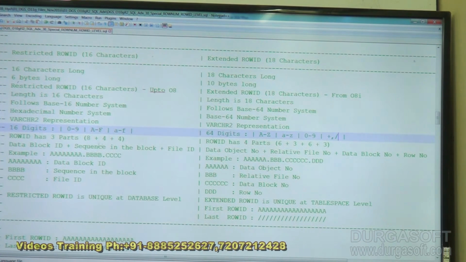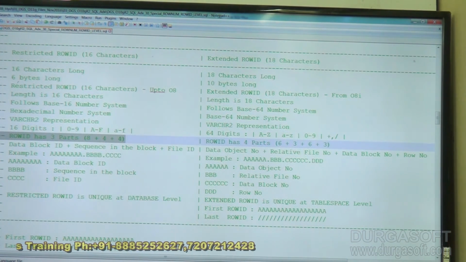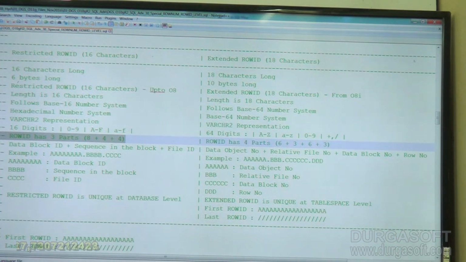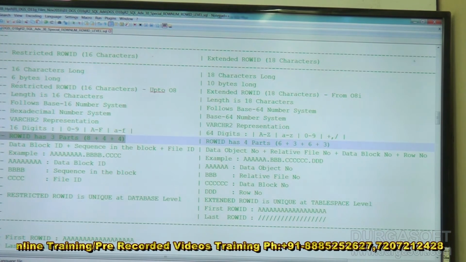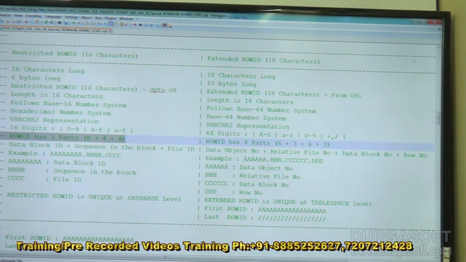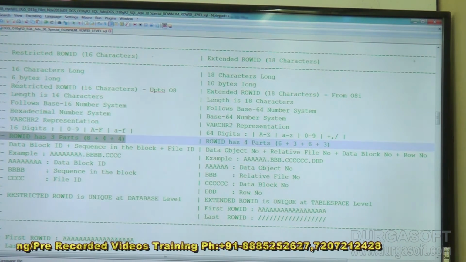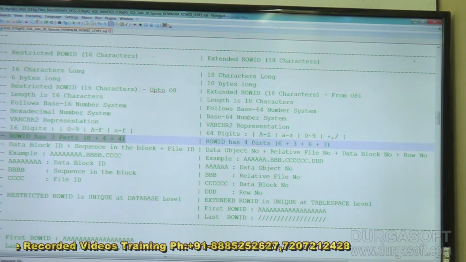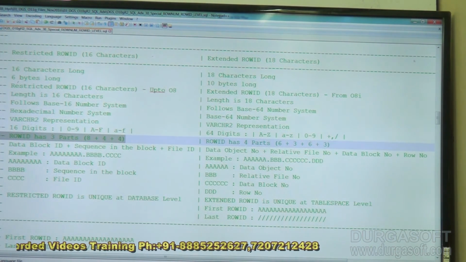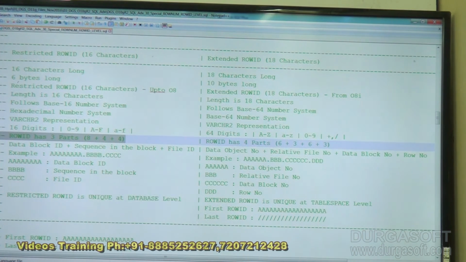The restricted row ID has 3 different parts. Since it has 16 characters, it has 3 parts. The first 8 characters are one part, the next 4 are the second part, and the next 4 are the third part. So 8 plus 4 plus 4. This many characters will be present in each part. In extended row ID, it has 4 parts: 6 plus 3 plus 6 plus 3. First 6, one part; next 3, second part; next 6, third part; last 3, fourth part. So restricted row ID has 3 parts, extended row ID has 4 parts.